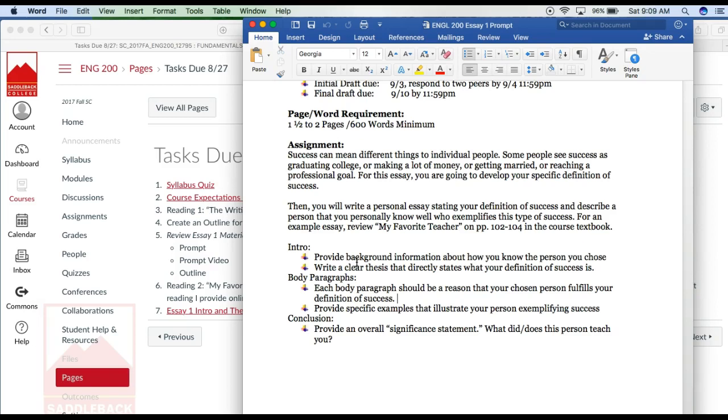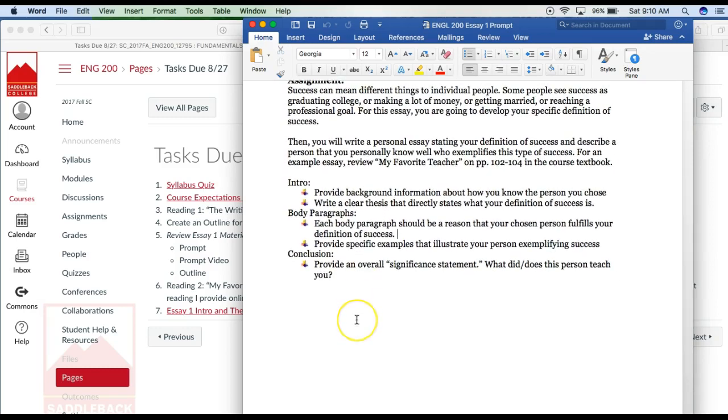For an example essay, review My Favorite Teacher on pages 102 to 104 in your course textbook. So this essay is kind of like a model text for you. You will read My Favorite Teacher and then get an idea of how to formulate your own paper. But essentially in your intro, you're going to provide background information about how you know the person you chose and write a clear thesis that directly states what your definition of success is.